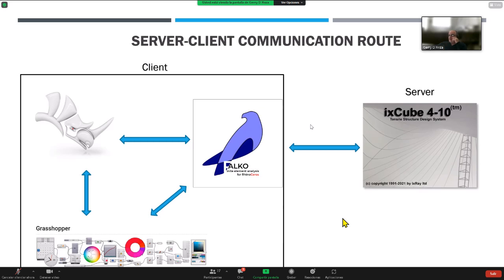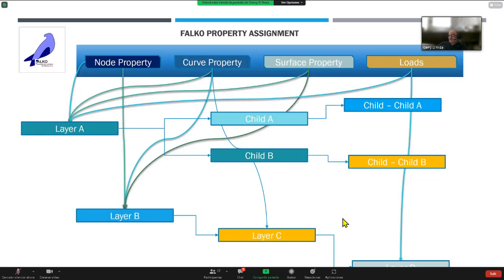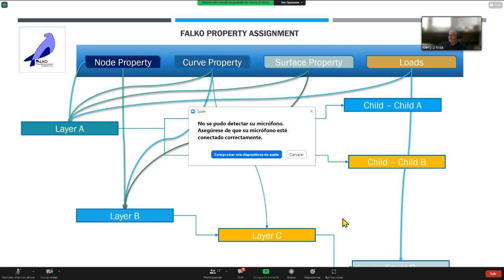One thing to understand. Another thing very important here is how Falco works. The main concept behind this program is we do not apply properties to objects. I think you use it in any software, structural analysis software, or even form finding software, that we select, for example, lines, surfaces, or whatever it is, and we apply properties to these objects, like the cross section, the material, and so on. Falco doesn't do that. We apply properties to layers.